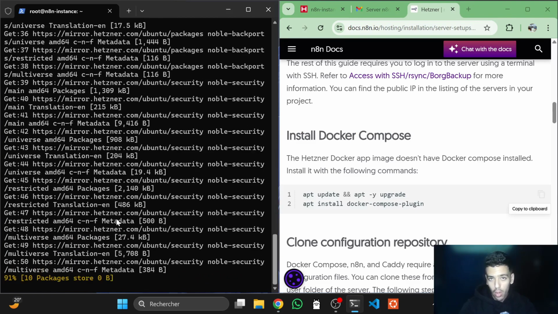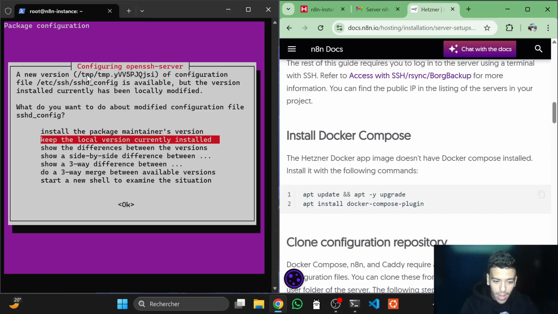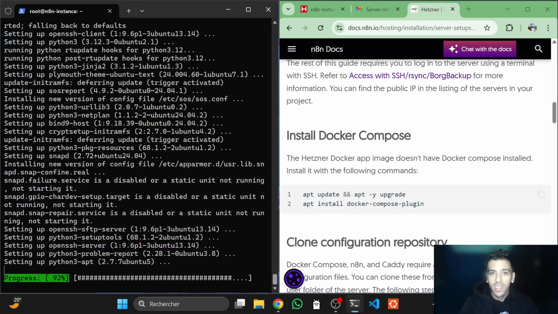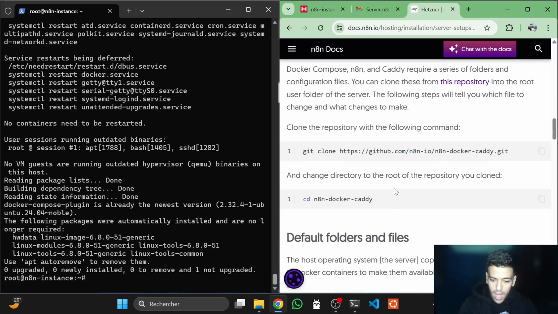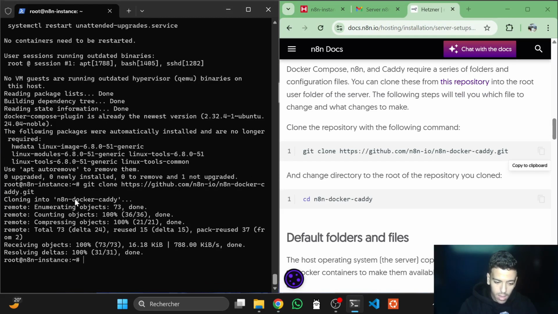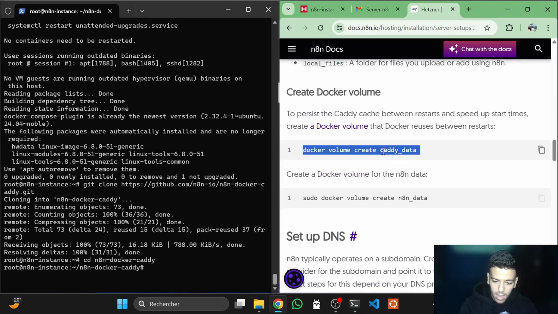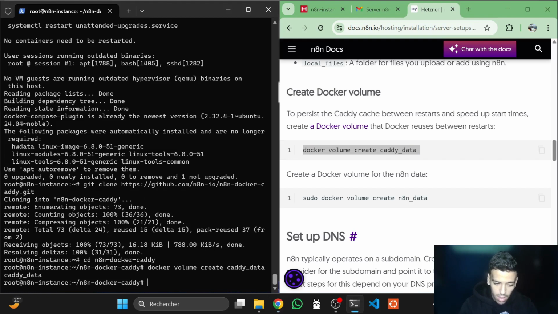Now Docker will be installed. During the installation, you might get this window. Don't worry about it, just hit enter and it will resume the installation. Once it is installed, scroll down, copy this one again, and paste it as well. Next, the next command, copy, paste, and next, the next command will create a volume. This is for hosting, to connect your app with the public domain. Next, the Docker n8n data.